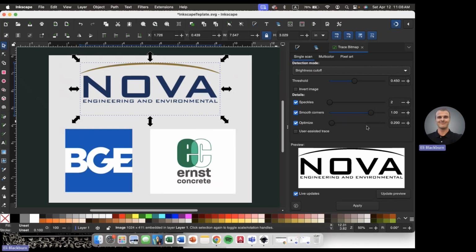And then we have optimize. Optimize is the reducing of nodes in your final product. So even with the smooth corners, sometimes redundant nodes will be made. There'll be a straight line with 4 or 5 nodes when it just needs to be a straight line with 2 nodes, 1 on either side. So that's what optimize does. And I'm going to start with that at 0.2. It goes up to like 200 or something. So this is unoptimized, but we'll play around with this and you'll see why in a second.